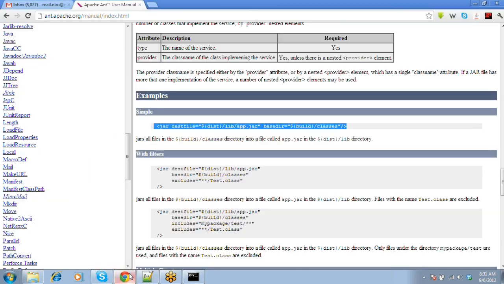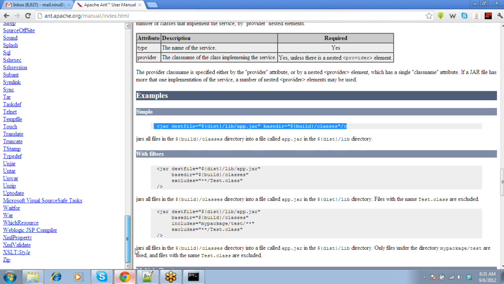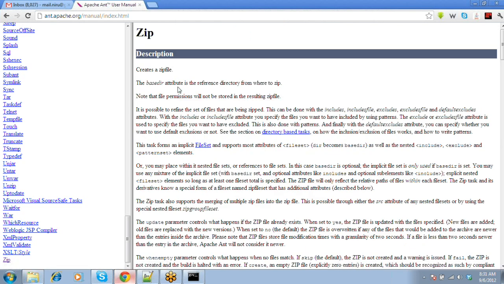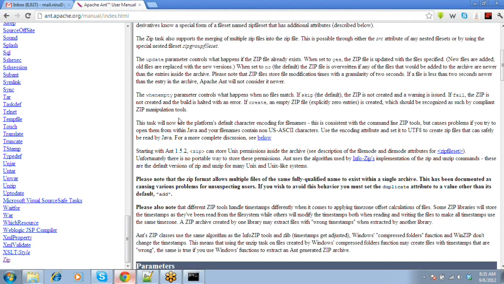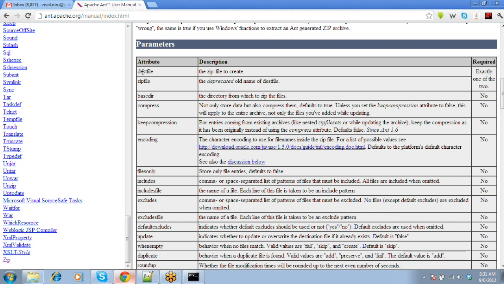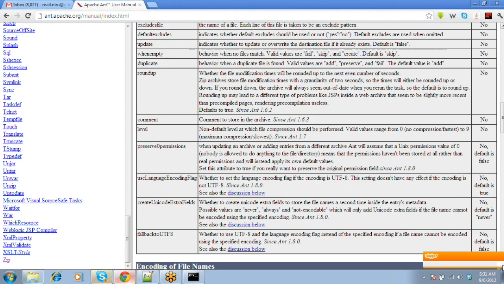So finally, if you look at the zip task, again, if you want to zip certain things, it's like jar only. Jar is also an archive only. Zip is also an archive only. So it creates a zip file. Again, you need to have a directory saying where are your files to zip and where do you want to place the zip file. Okay. Destination file as well as the base directory, which we are clear with these things now, more or less.